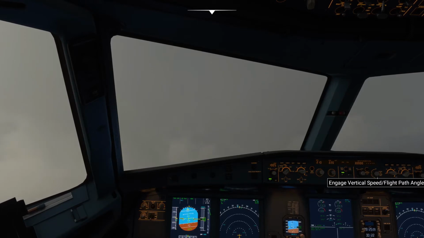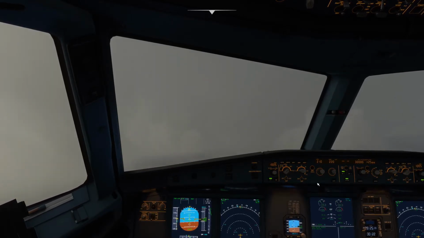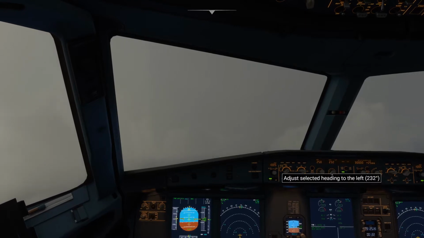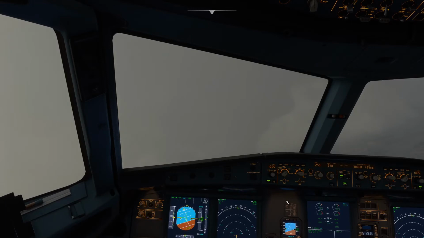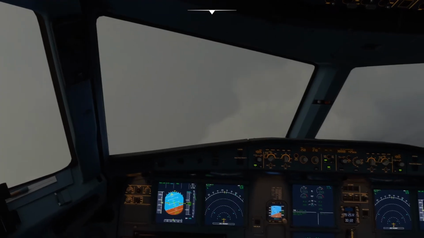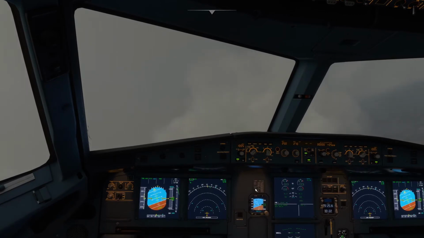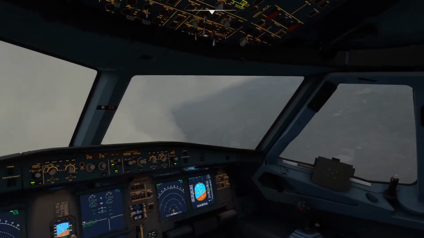Come up on the flaps. We'll increase our speed to 250. Our right turn. There's the rain. That was a little bit better takeoff with the autopilot activation.